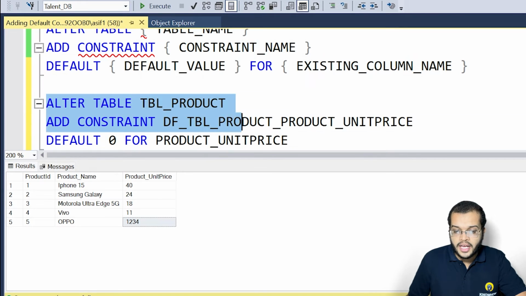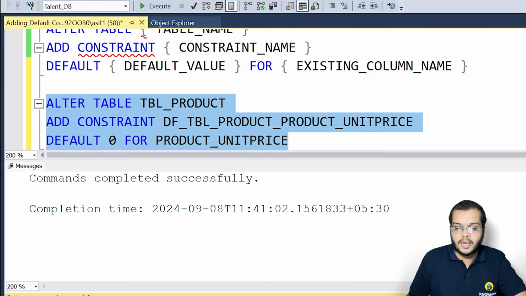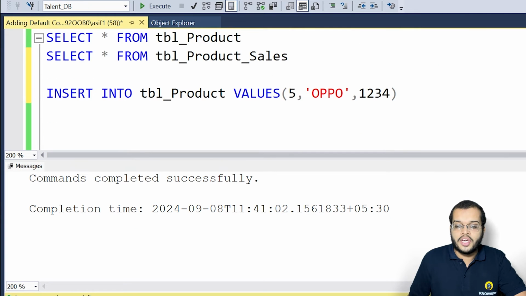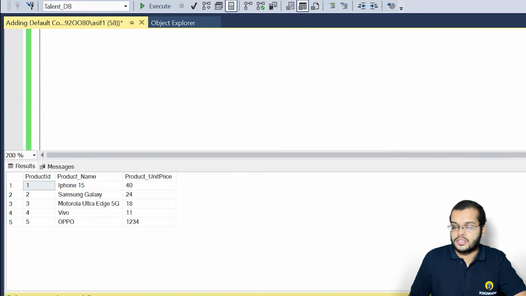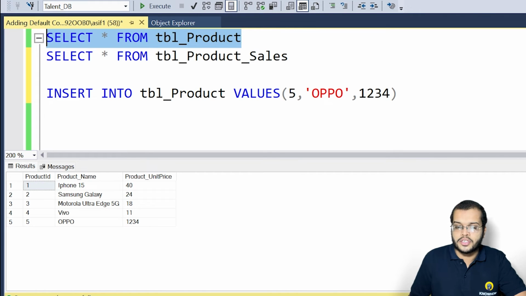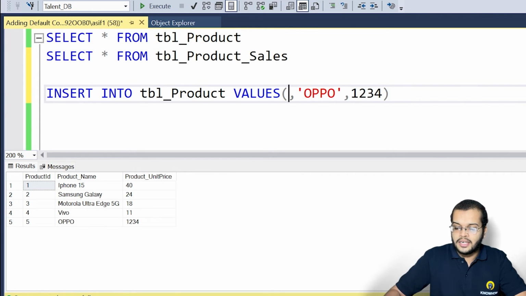So now let us go and execute it. If I execute it, commands completed successfully. If we see here, we have 5 records. There is nothing wrong in it. We have 5 records. Now what I'm going to do, I am inserting one more record.